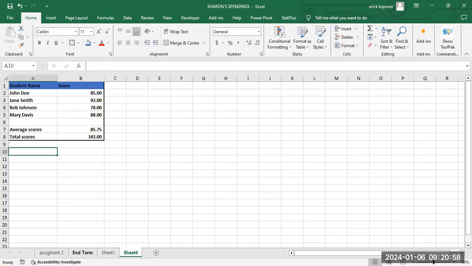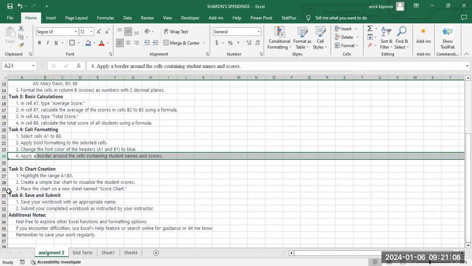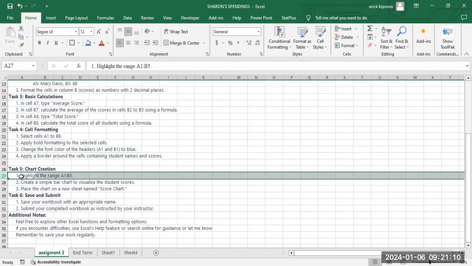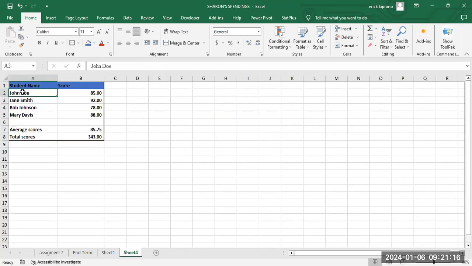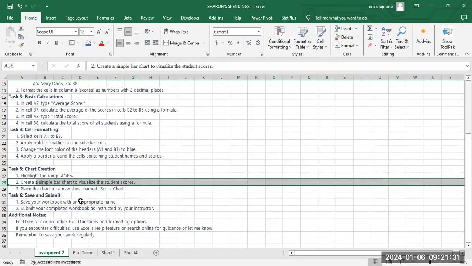Right. The next part of the assignment, we have applied a border around the cells. Then now chart creation. You need to highlight A1 to B5, which is the data, from A1 to B5, which does not include the averages. After that, create a simple bar chart and visualize student scores.